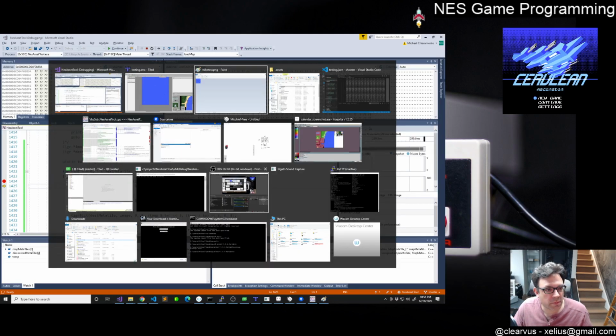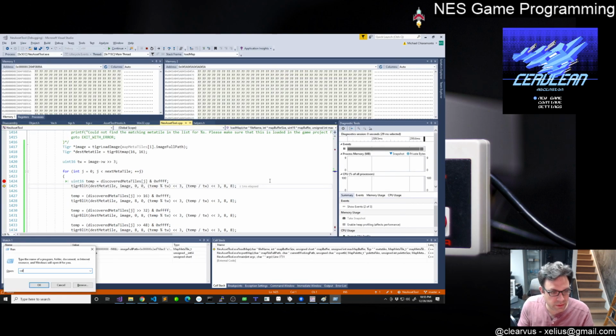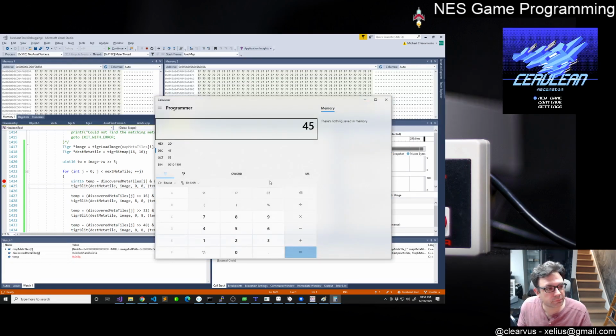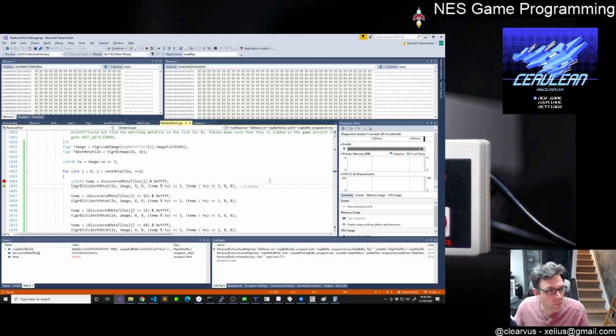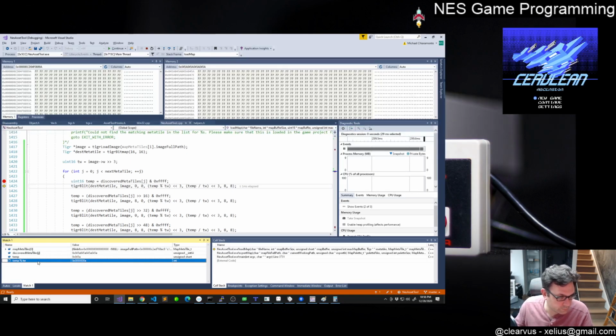Just to confirm, I believe that is, let me open a calculator. That is 1114, which is the value that we want. So then there's something off with the math. The X value, let's take a look at this. We have temp, and we're doing a modulo of the tile width, which is 48.